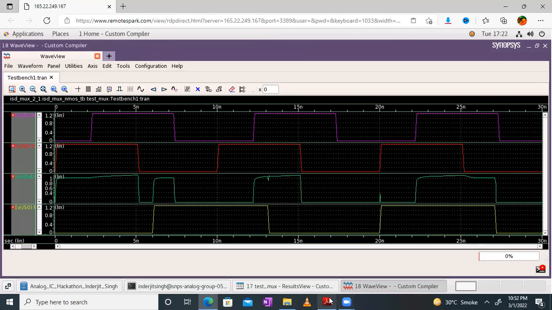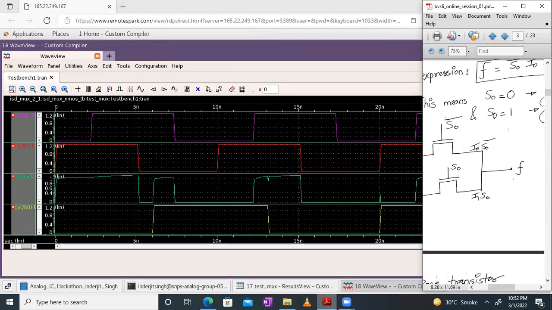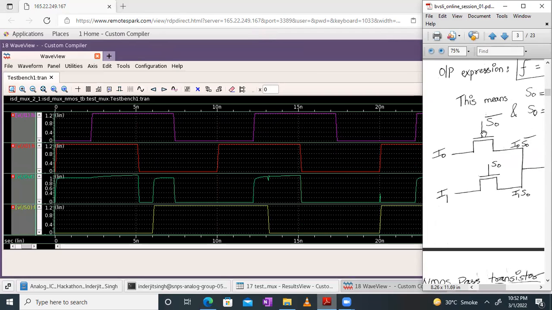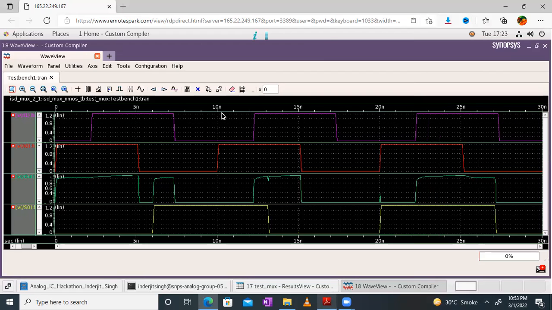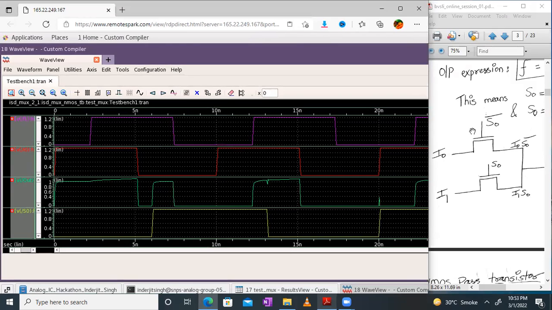Because we are using an N-pass transistor, it's not a very good transmitter of logic 1. So logic 1 will be VDD minus VTH. Okay, it will be VDD minus VTH value. Correct. That's why we are getting less than VDD. VDD is 1.2 volt and we are getting around 1 volt. Right. Now let us confirm this output behavior.